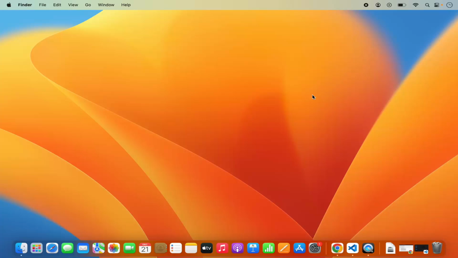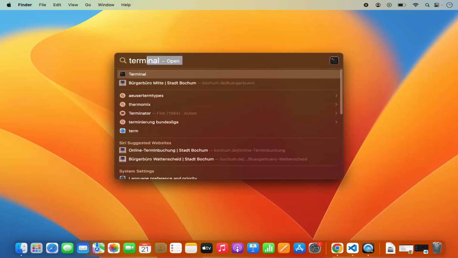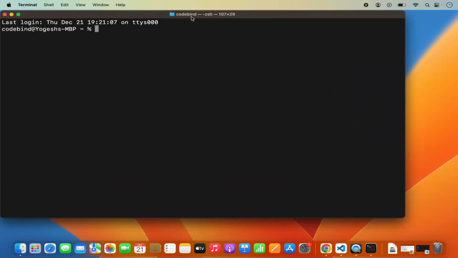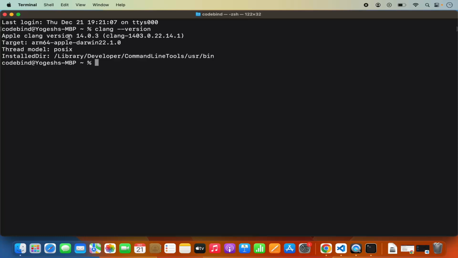For that, the simple check whether the compiler is already there or not on your Mac operating system, you just need to open the terminal. To open the terminal, click on Spotlight Search and search for terminal here. Once the terminal opens, type this command, which is clang space hyphen hyphen version, and then press enter. If this gives you some kind of output which says Apple clang version something, then the compiler for C++ is installed on your Mac operating system.